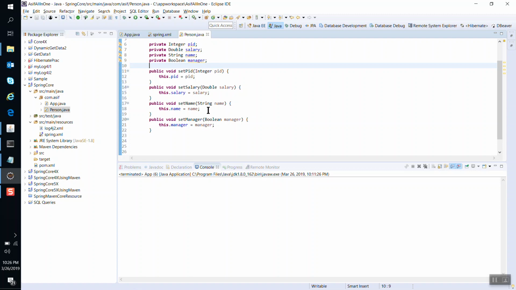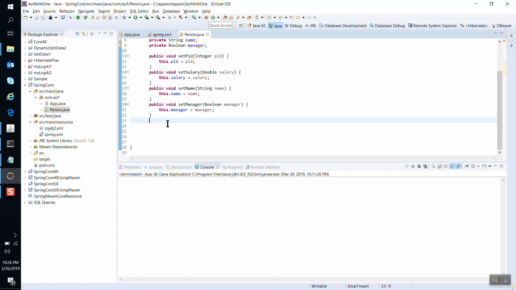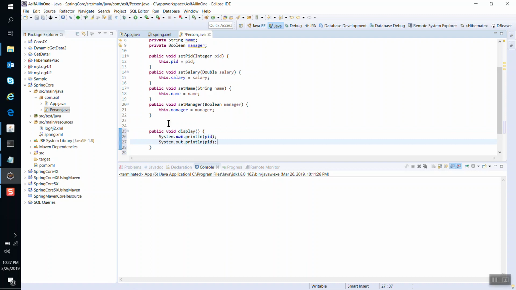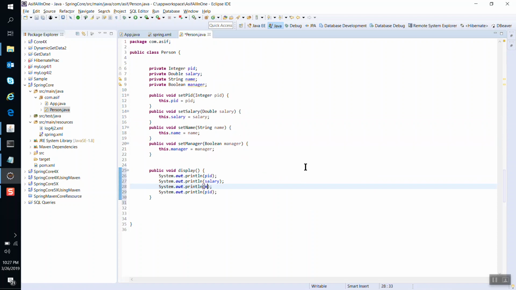Okay, and I also need a display method. I'm going to say public void display, and I'm going to say sysout, and I'm going to print the PID, the salary, the name, and the manager.